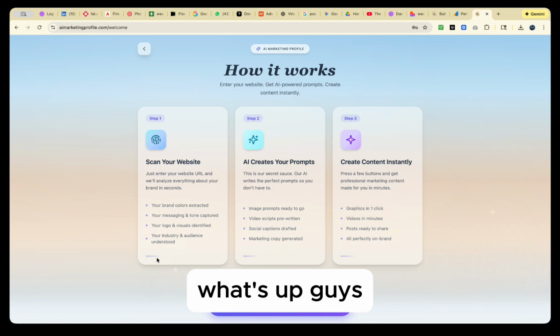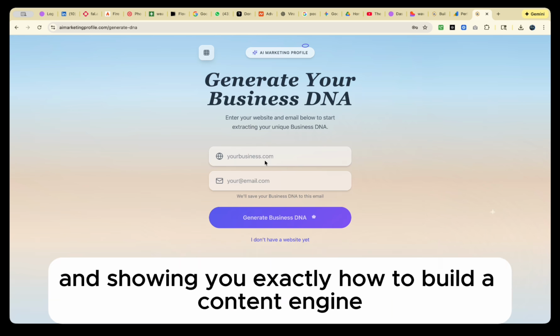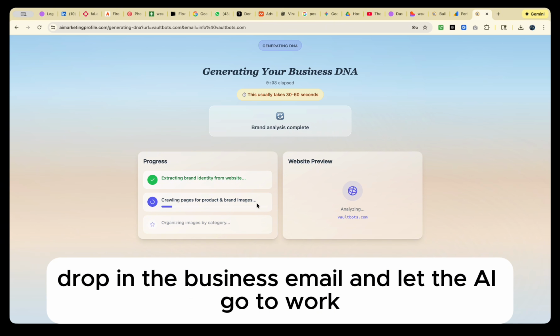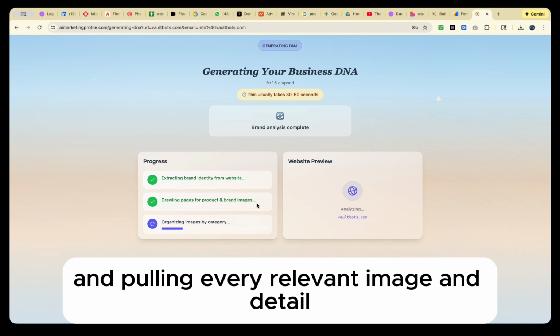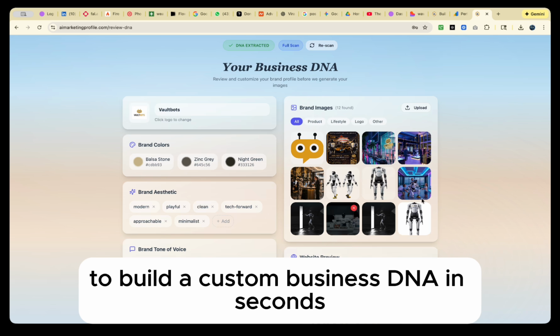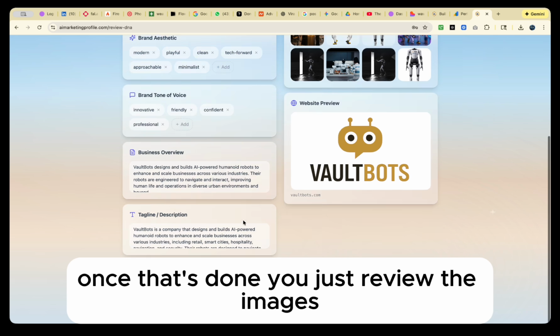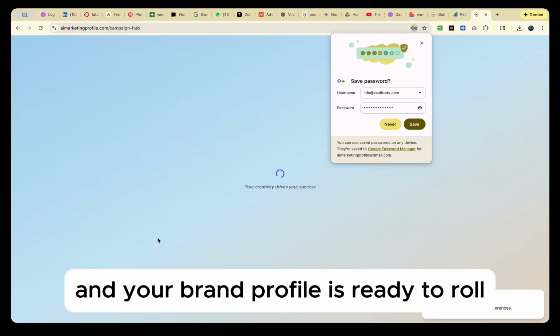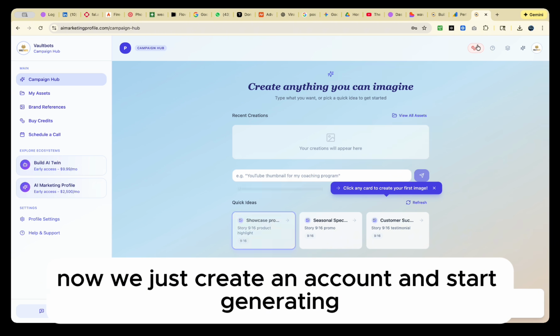What's up, guys? We're getting after it today and showing you exactly how to build a content engine for any business. We're going to put in vaultbots.com, drop in the business email, and let the AI go to work. It's searching the website and pulling every relevant image and detail to build a custom business DNA in seconds. Once that's done, you just review the images, keep the ones you love, and your brand profile is ready to roll. Now we just create an account and start generating.